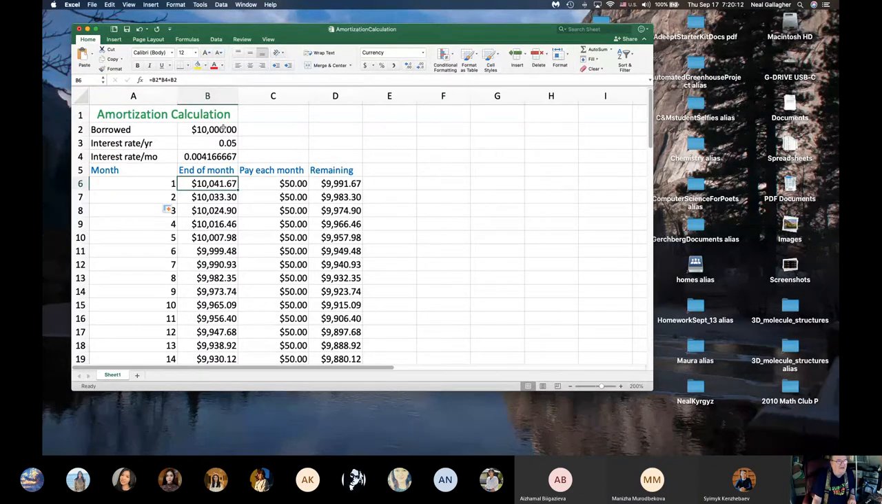My original loan is $10,000. After the end of a month, I owe $10,000 plus this amount times $10,000. So let me write it over here. I owe $10,000 plus this amount times 10,000. This is what I owe at the end of the first month when I add in the interest. So this is B2 plus B4 times D2.